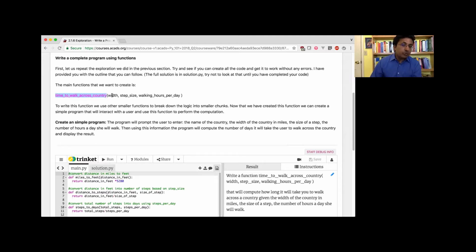Well, of course, I need to know the size of the country, but I'm going to write some clever logic to figure that out, right? Then I need to know the width of the country. So in this case, I'm taking that as an input. Then I'm going to take the step size, and then how many hours per day you want to walk. That's a very flexible function. If I have this function, I can use it in many different settings. So the first thing I want to do is to create a function that kind of looks like this.